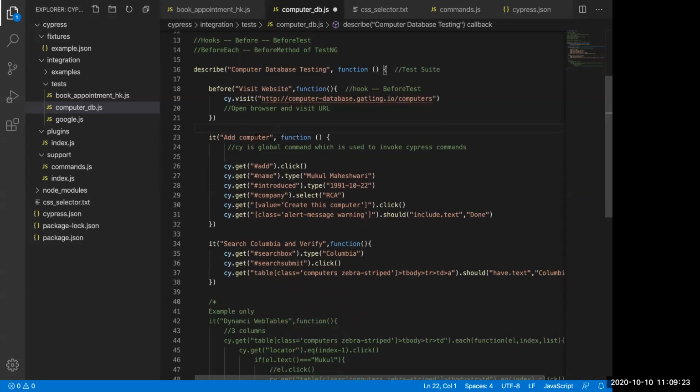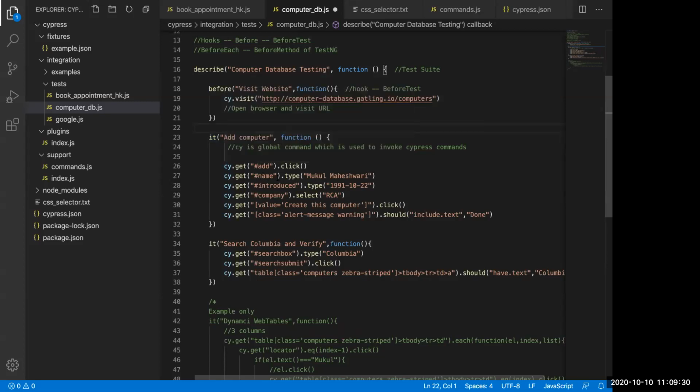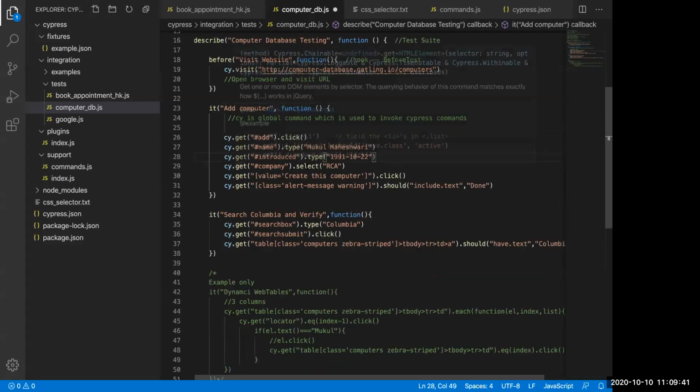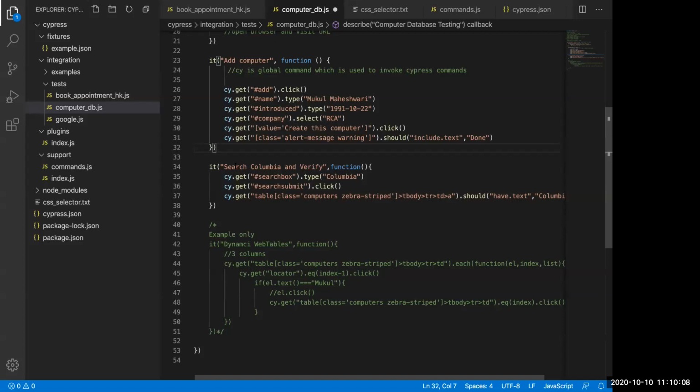Then we have created a test case called add computer, in which we are clicking on the add button. Then we are typing a name. Then we are typing a date in YYYY-MM-DD format. Then we are selecting a drop down using the select command, and clicking on the button which will create. Then we are verifying that we are getting the correct message, that the message contains done or not. In the second test case, we are searching a value called Columbia, and verifying that on searching we are getting the correct value or not.